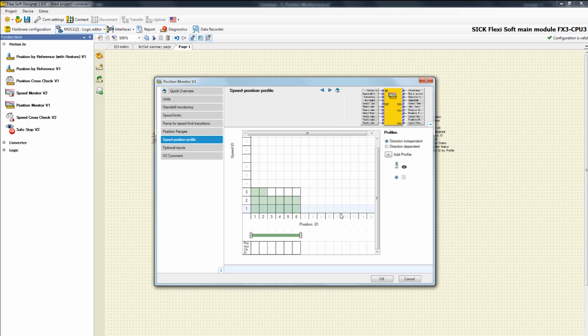In the configuration menu, you can now activate or deactivate the field for each position range by clicking. Activated fields are shown in green. If a vehicle or machine enters a position range which is activated, then the position cam output switches to 1. If the vehicle or machine enters a position range for which the field is deactivated, then the output position cam switches to 0.